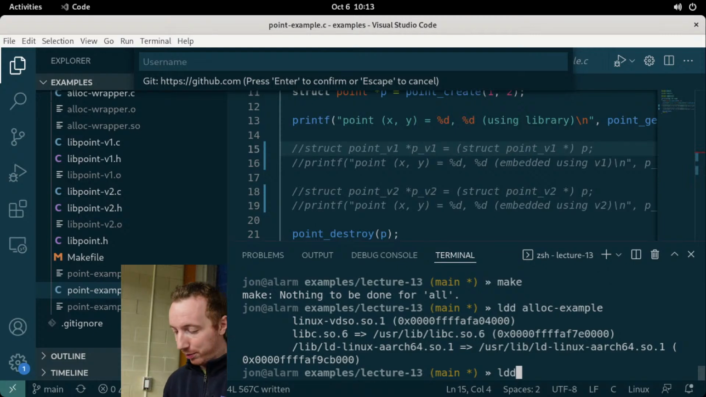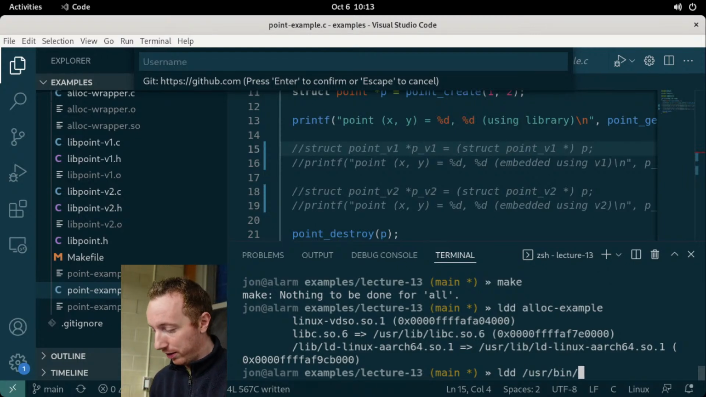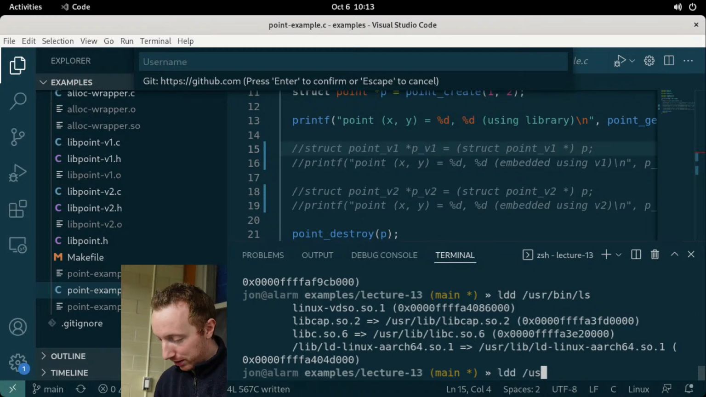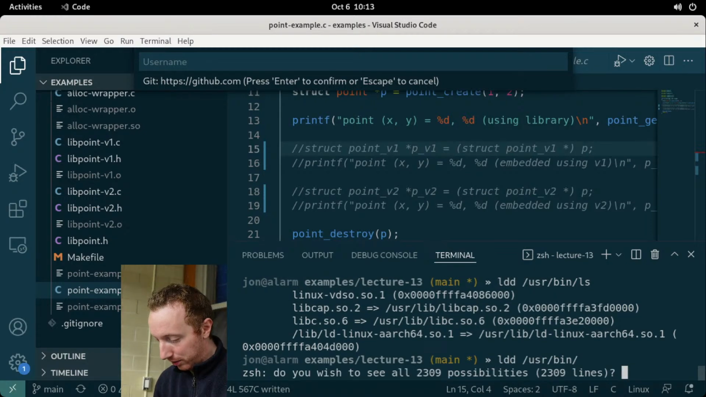So if your question is, hey, what uses the C standard library? I can use this tool on everything and see what everything uses. So for example, I could do it on ls. ls uses the C standard library. It also uses libcap, which, no cap. That's fun. We can do some other stuff. cat.